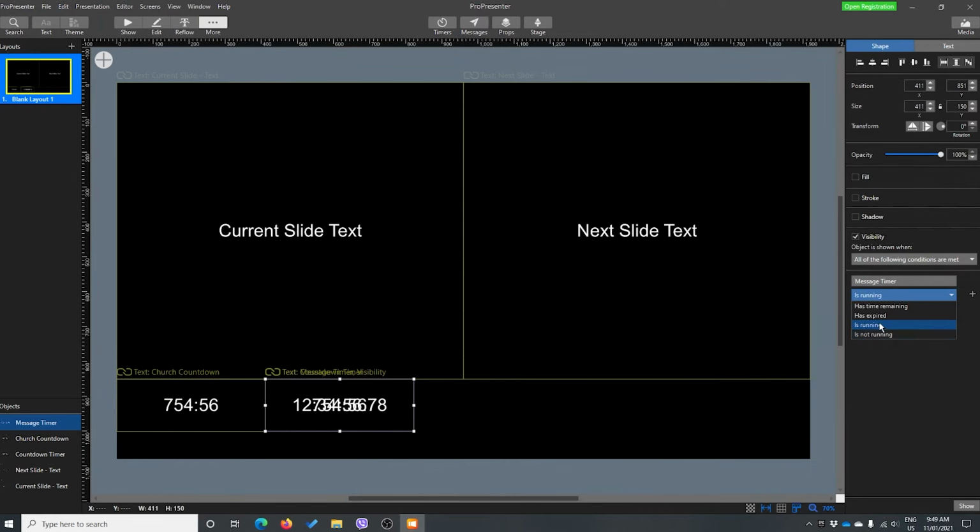If you want the timer to disappear once it's counted down, you can choose has time remaining. But if you're overrunning your timer, it's going to disappear once it hits 0, and they won't be able to see it. So what I like to do is running, and that should be fine for that one. Then we're going to go countdown timer, visibility, choose type timer, countdown timer. When it is running, we're going to show it. Same with our church countdown: visibility, choose type, timer, church countdown is running.